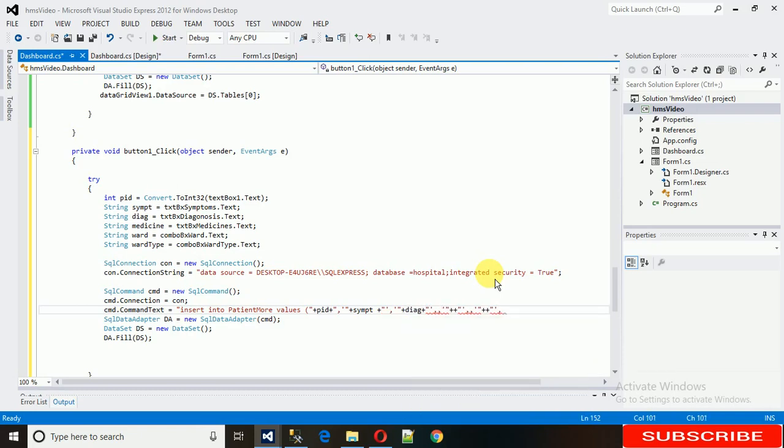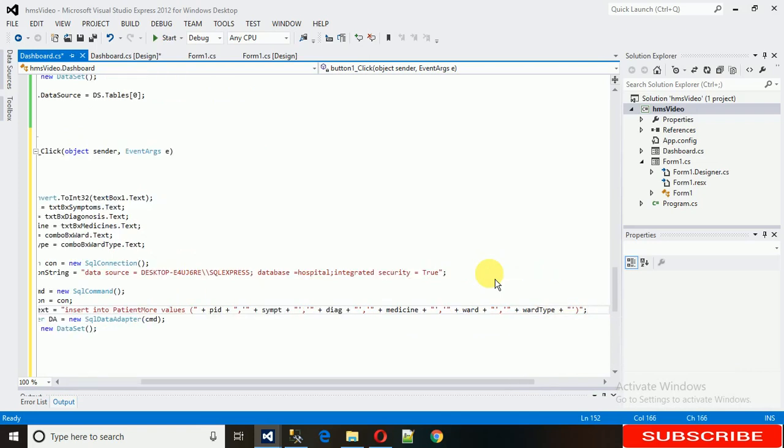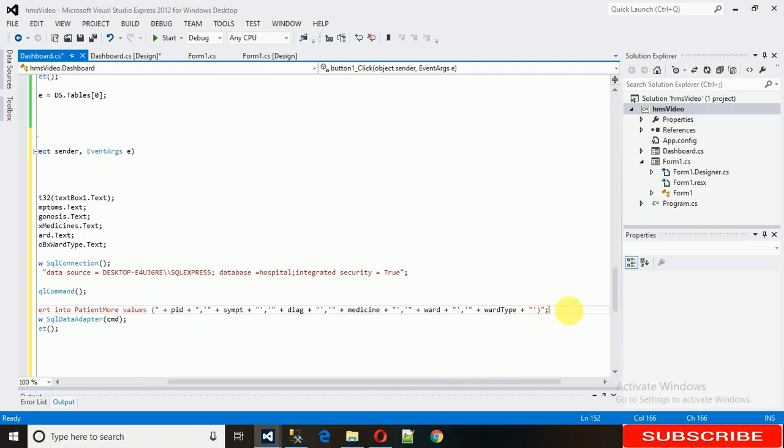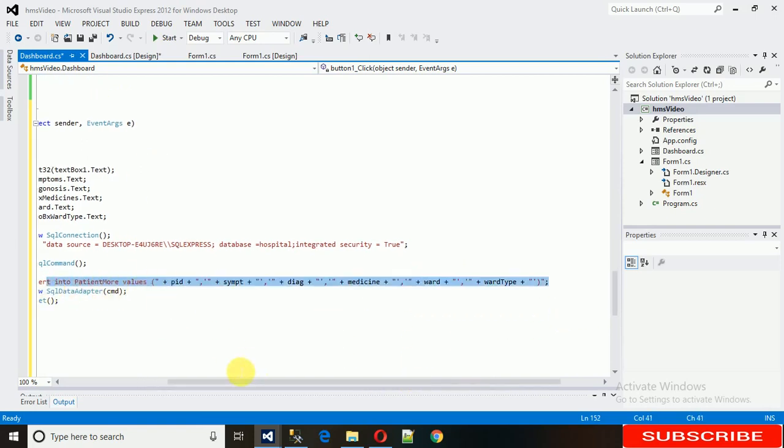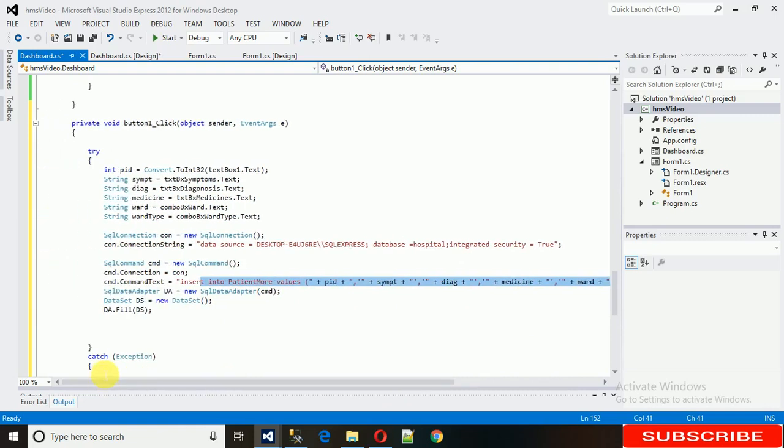After that, what I need is DIAG, and after that medicines. After that, what type? Okay, so what we need is just to close the bracket, and this and this. There we go. Make sure that you write the same as I have written here. Okay, so now we go further.